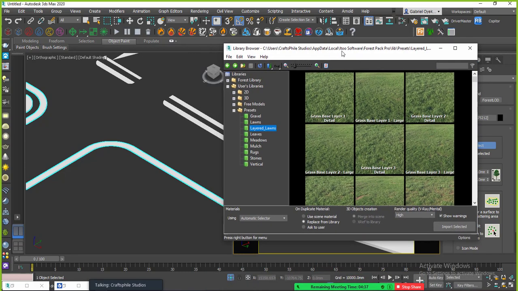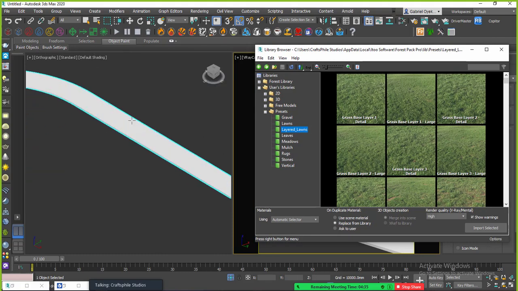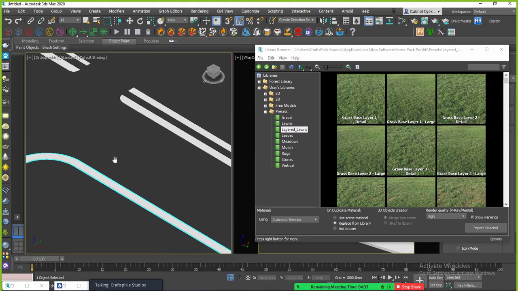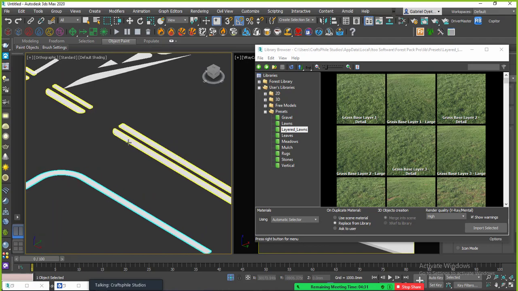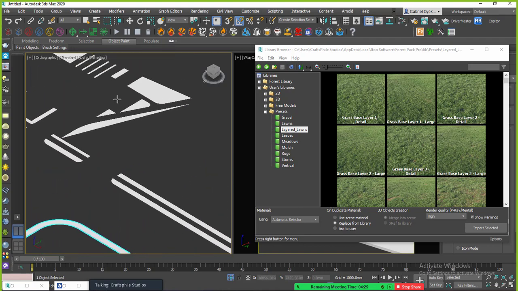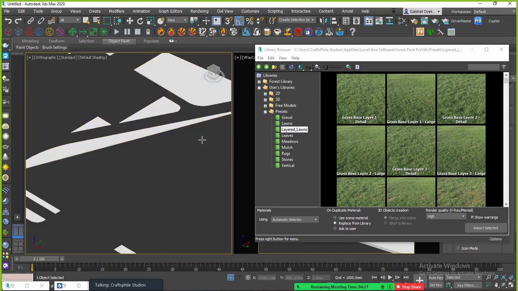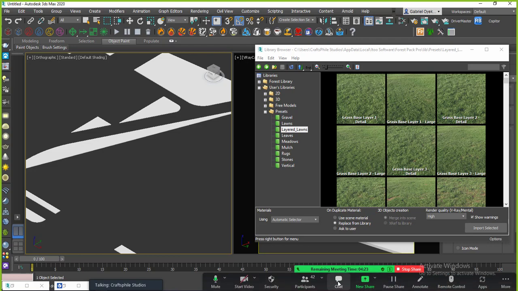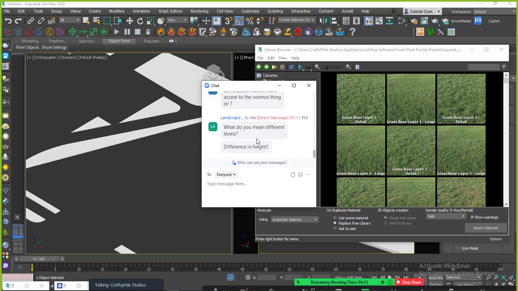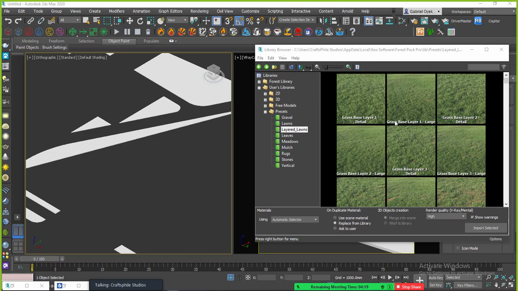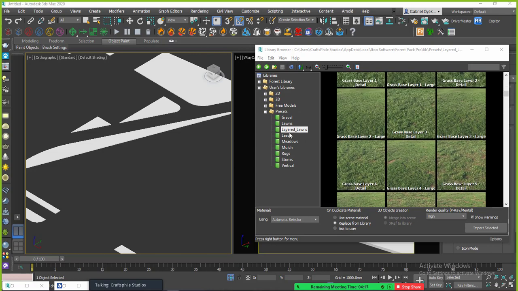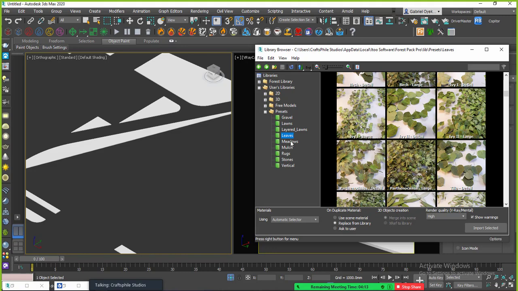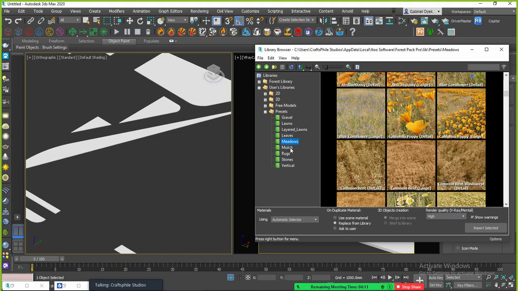Yes, what I made different levels is the height. This one is like at 300 mm, this one is like at 150 mm from natural ground level, and this one is like at 0 mm. That's the height levels that I mean. So yes, difference in height. Yeah, you're right. So now I like to use layer lawns. You have leaves that you can scatter, you have meadows, you have many things that are preset.